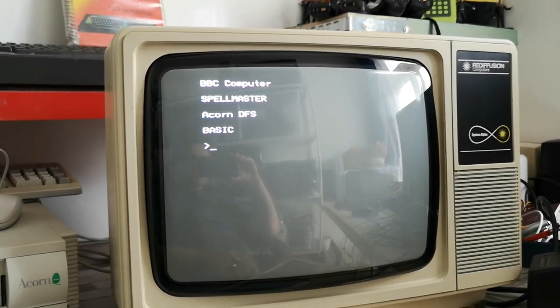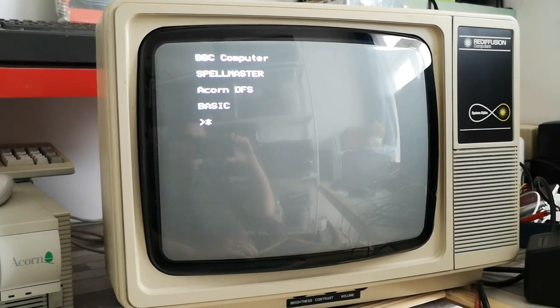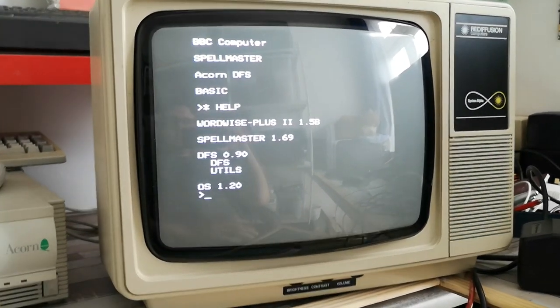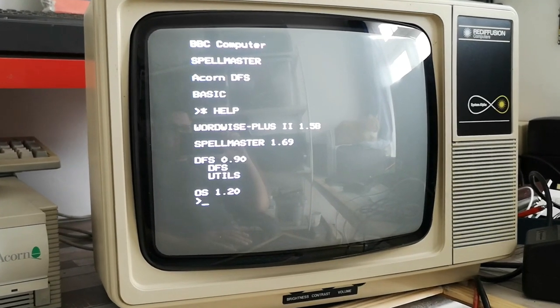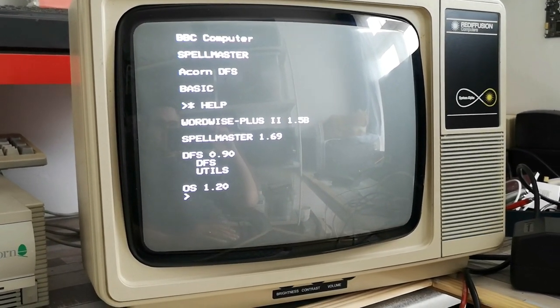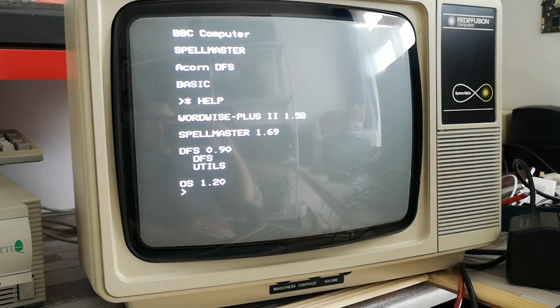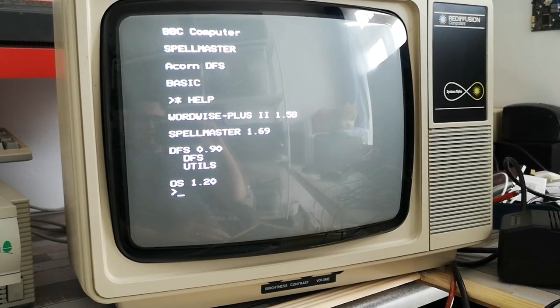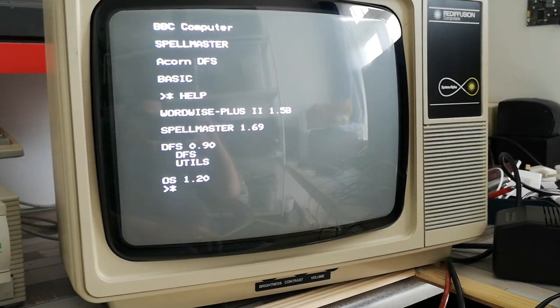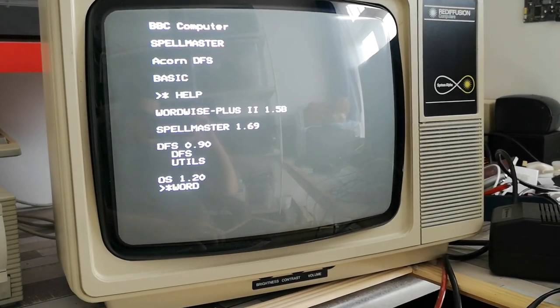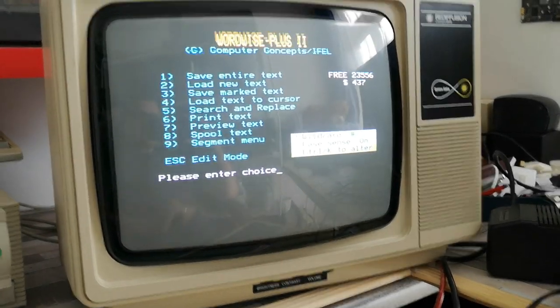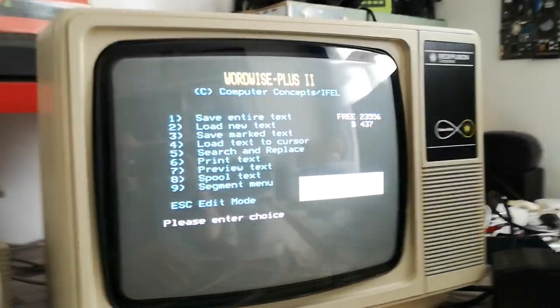What else could we try? Could do *HELP again. So we've got DFS, so that's disk filing system 0.9. We've got OS 1.2, which is quite normal. WordWise Plus 2. So it could be *WORDWISE. Haha, there you go. Look at that.